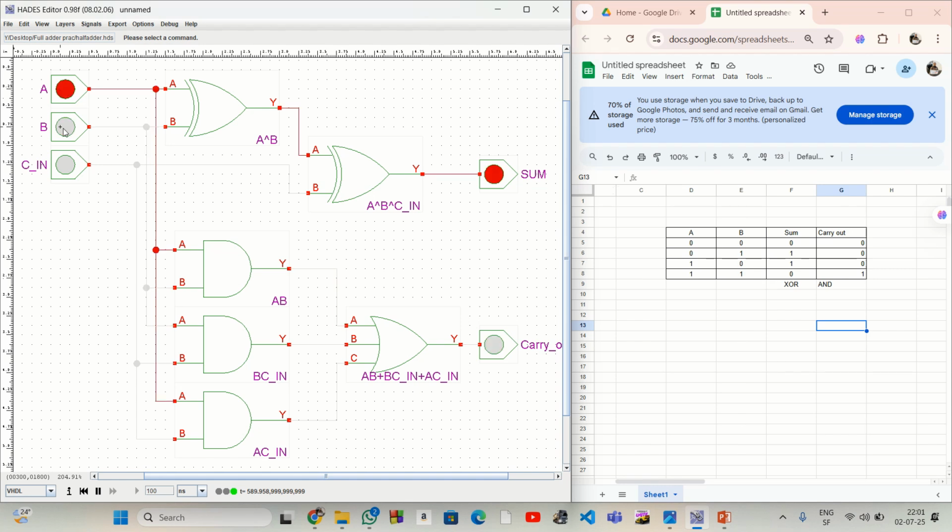1 plus 0 is 1. The carry out is also 0. Then 1 plus 1 is 0. The carry out is 1.